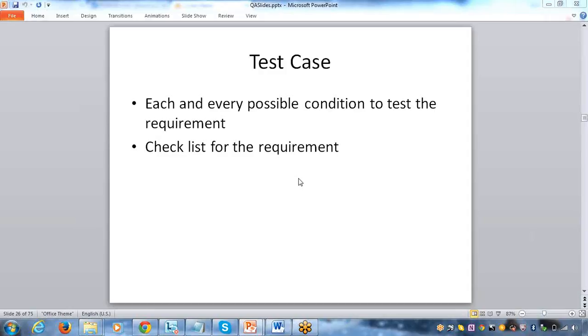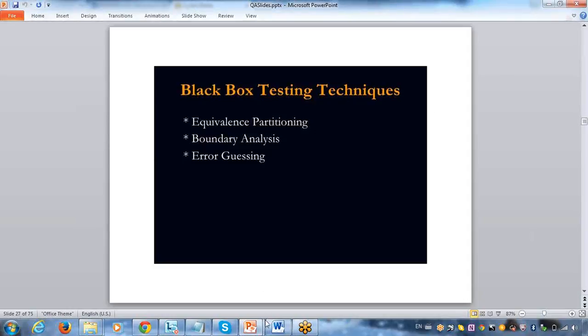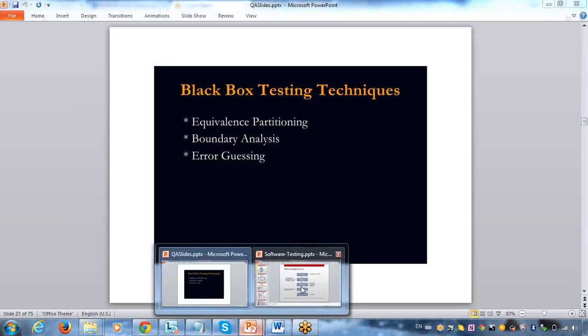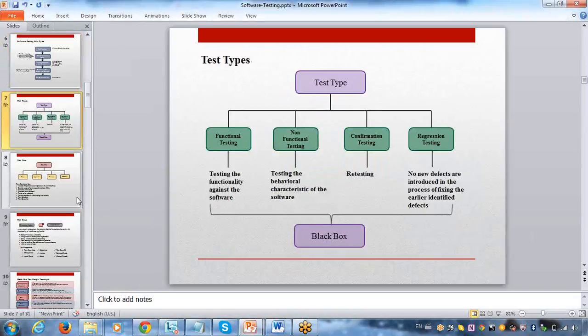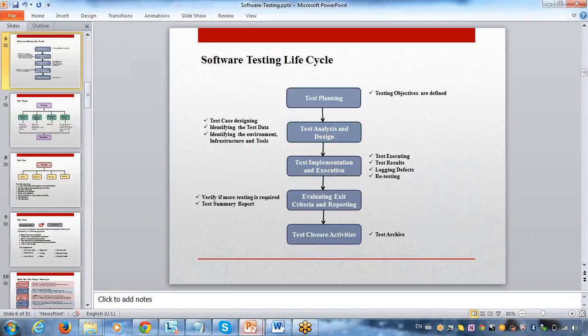But here the point is, when you are testing any requirement, each and every possible condition is called a test case. When you get any requirement and want to test it, how many ways can I test it? Each and every possible condition is nothing but my test case. That is the definition.